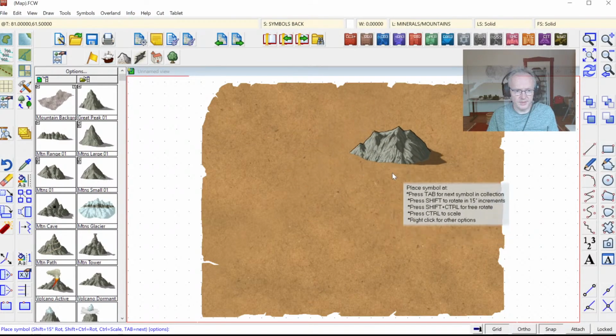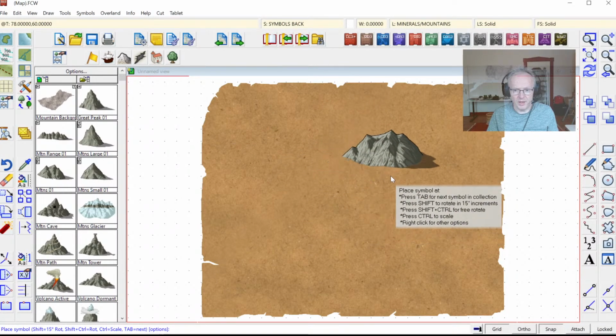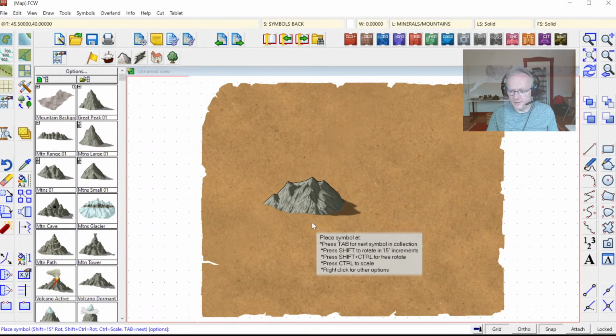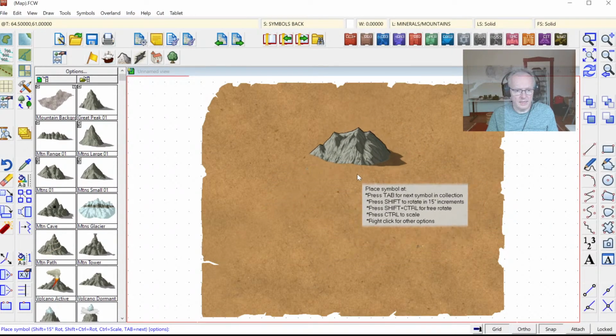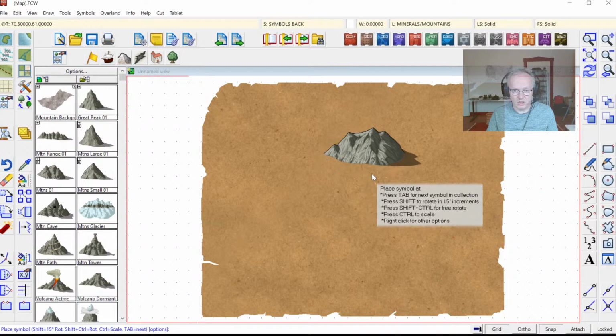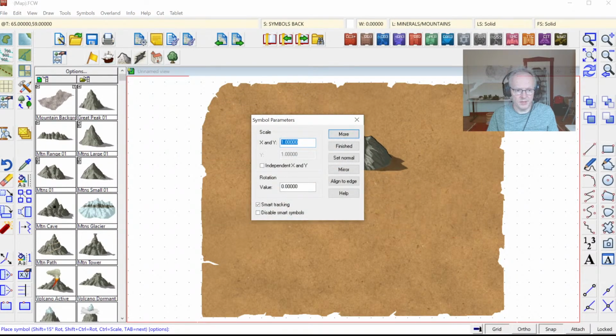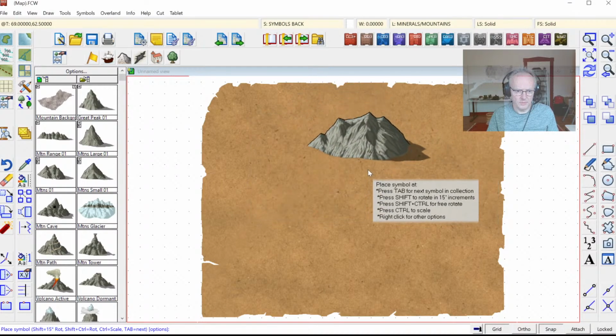Also one of the things, because it's not the 1000 by 800 standard size, the symbol size will be very large by default. So what we can do, we can set our size here by right-clicking with the symbol selected. So let's say 1.25 symbol size is our default.